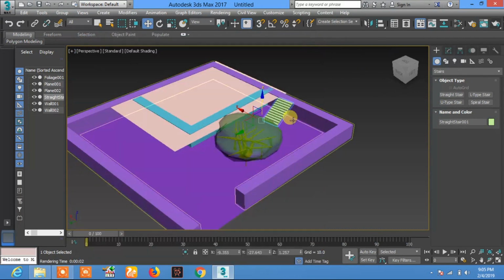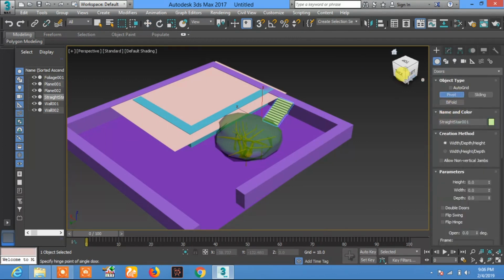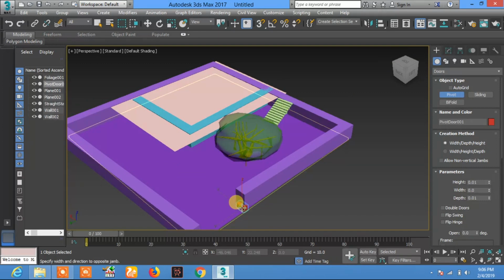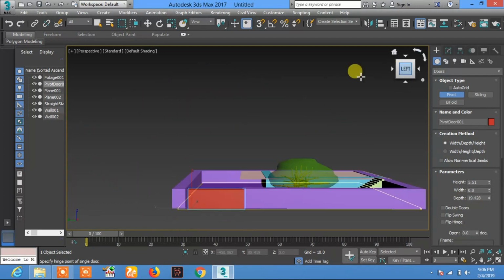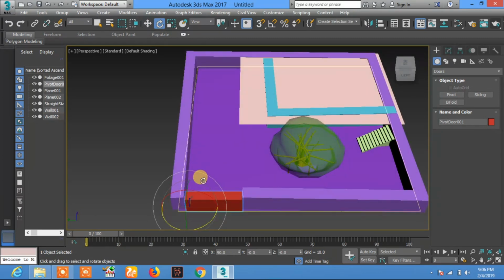Here you see this. Now if you want to create doors or windows, then select this, pivot type doors. Click here. Okay, now we have this door. We want to open it. Just select this and it will rotate.